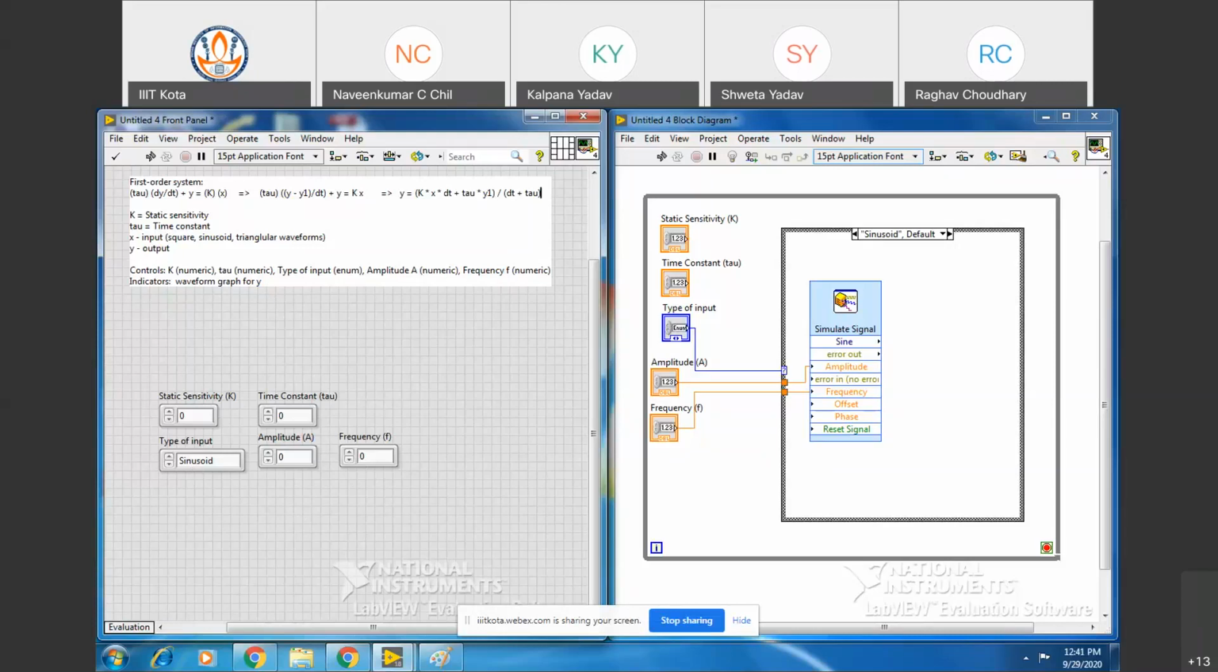So just see, if you know the present input sample value x, and the previous output value y1, and if you know the system constants K, tau and dt, then you can find the value of the present output. Is everyone getting this? Yes, sir. You have got this, right?